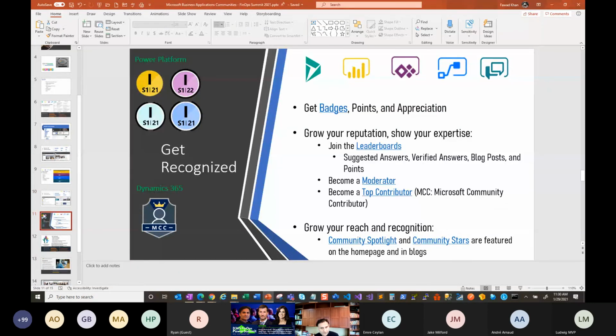But recognition opportunities. We understand you do it because you want to do it. You want to help others. You want to share what you have learned. But we want to recognize you for all the great work that you do. It does not matter if it's one of the Power Platform communities you're engaged in, or the Dynamics community. We want to make sure we recognize you.